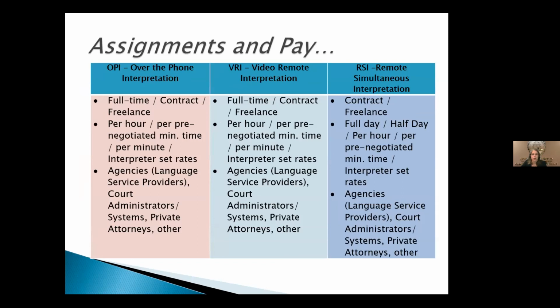Beginning interpreters always want to know, how can I get work and how much will I be paid? We're going to give you a little bit of general guidance, and it's really up to you to contact organizations in your area for specific rates as well as for specific work conditions.